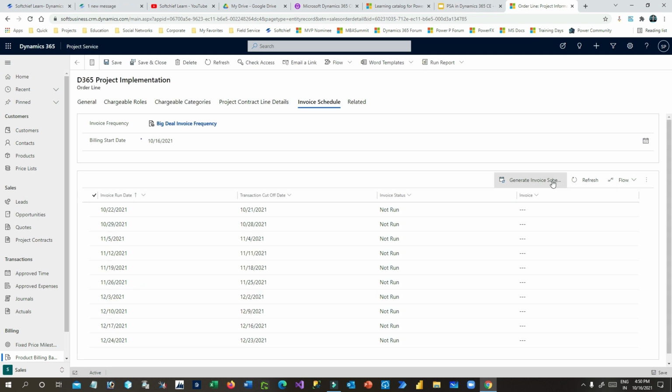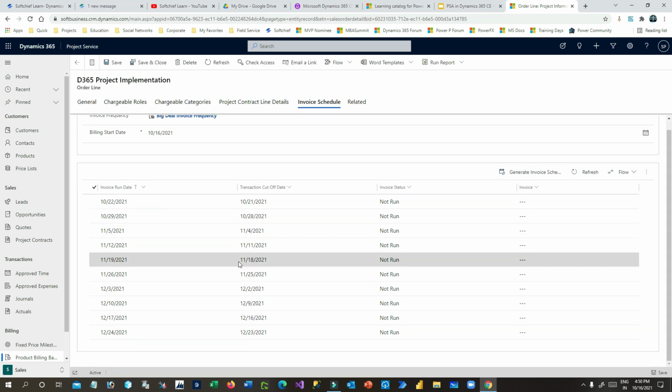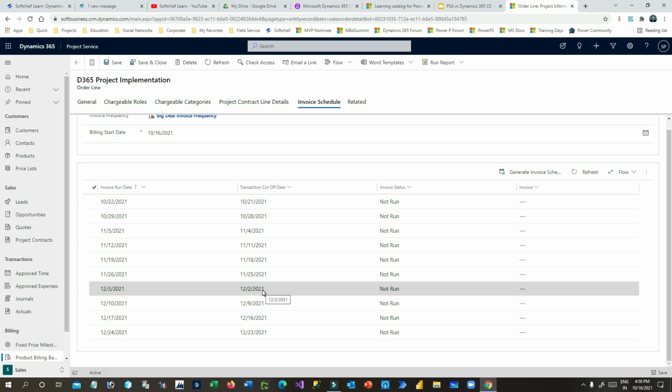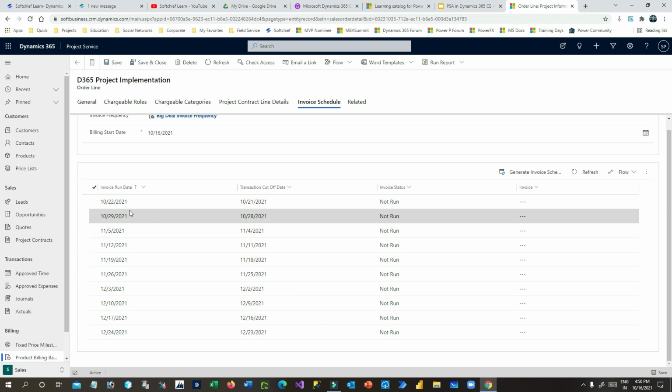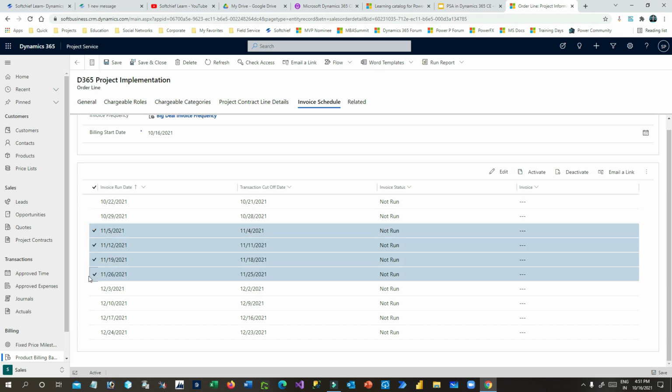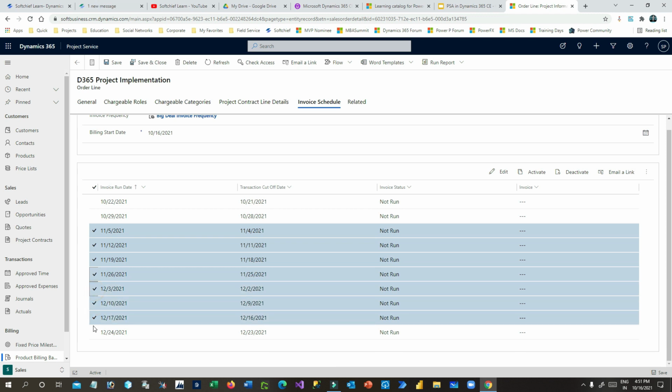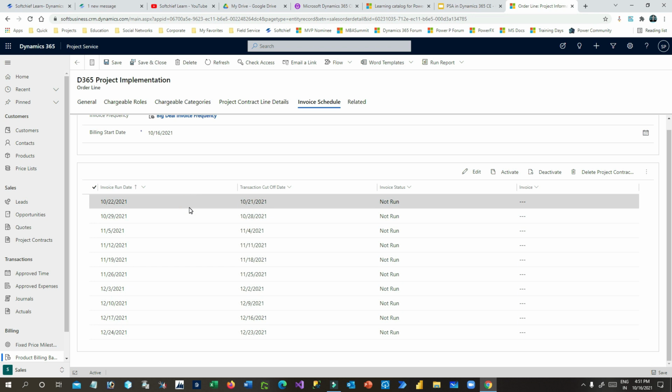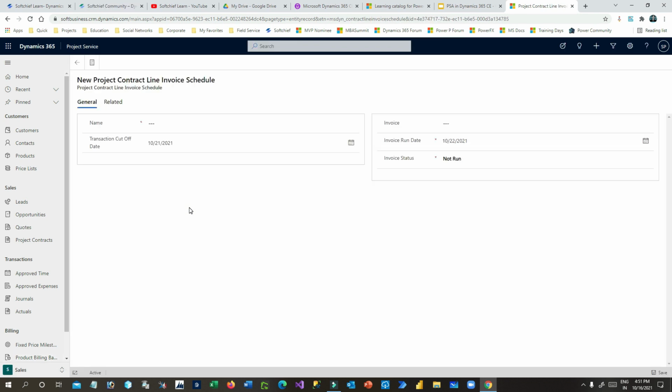Now it will generate all the invoices on a weekly basis. Can you see that? Every week it will generate an invoice, right? On October 27, 29, these are from November and these are from December, right? So this is the invoice schedule.